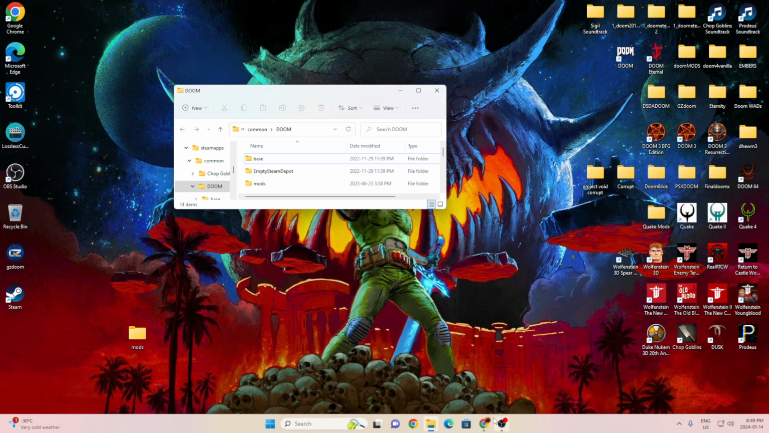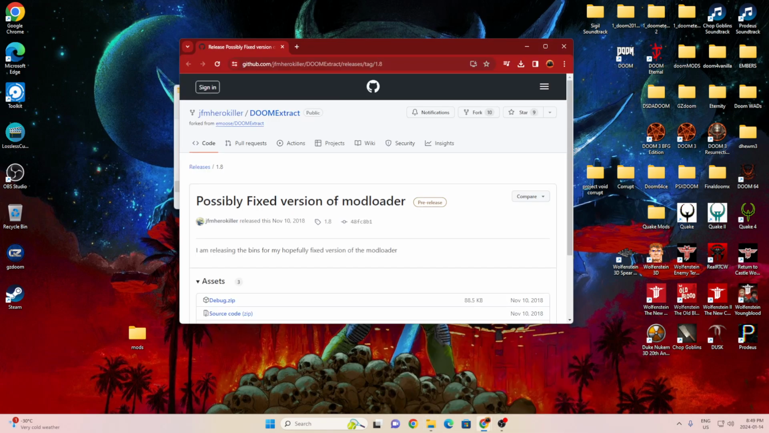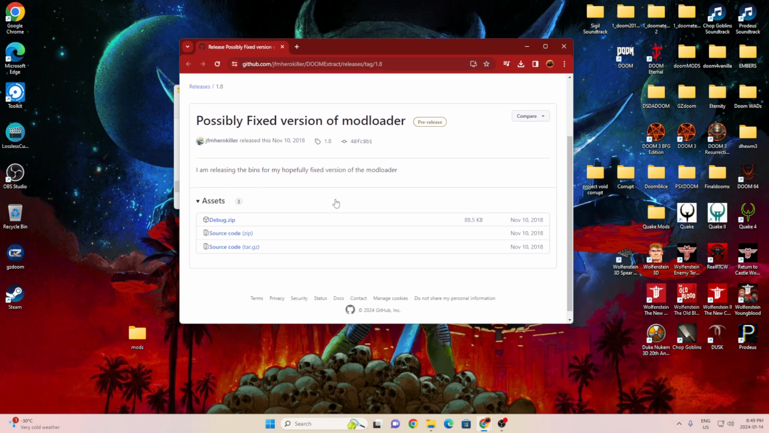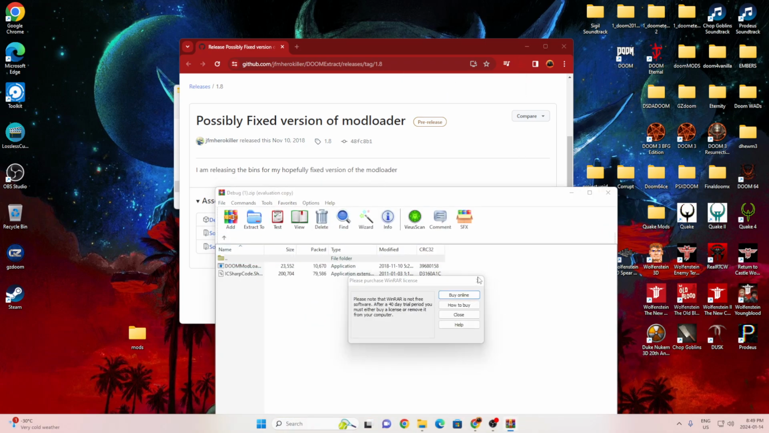The next step is to go over to GitHub. That's linked in the description below, and once you head over there, this will pop up. You'll notice a few things you can download here. These two you can completely ignore. You'll want to go over here, hit debug.zip, download that, open it up, and then you'll see that these files are right here.